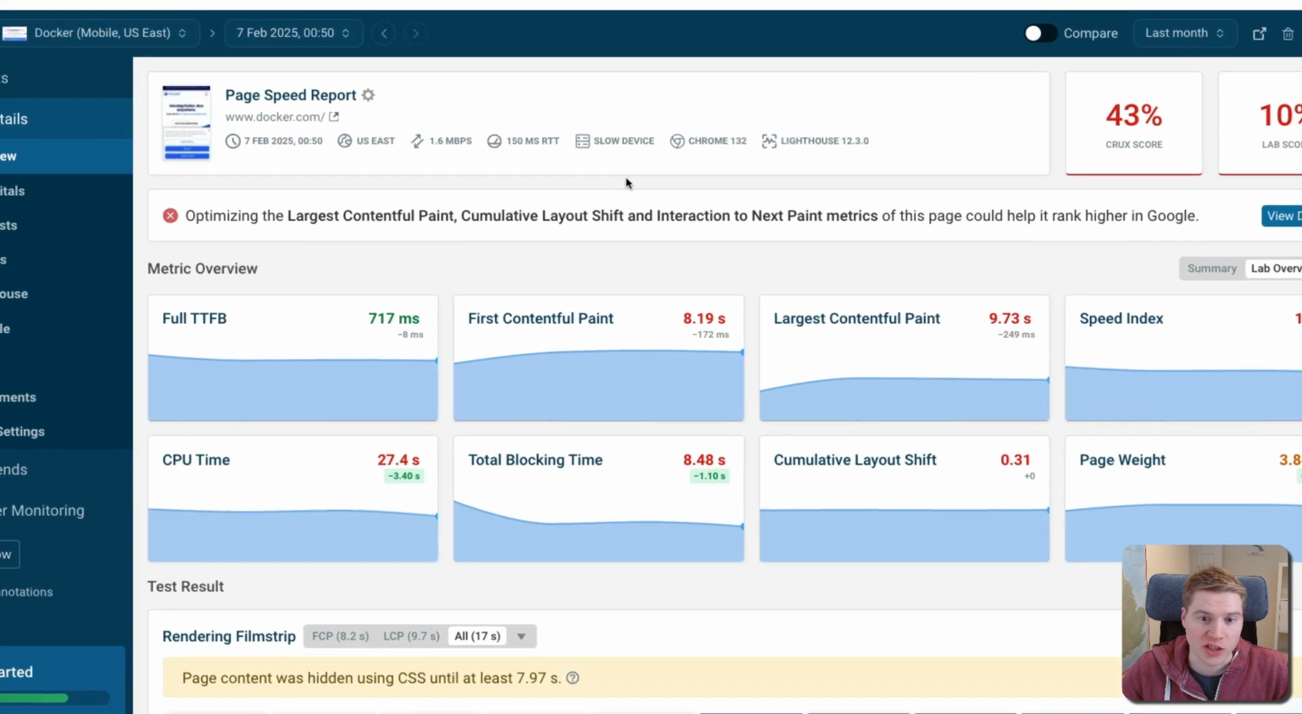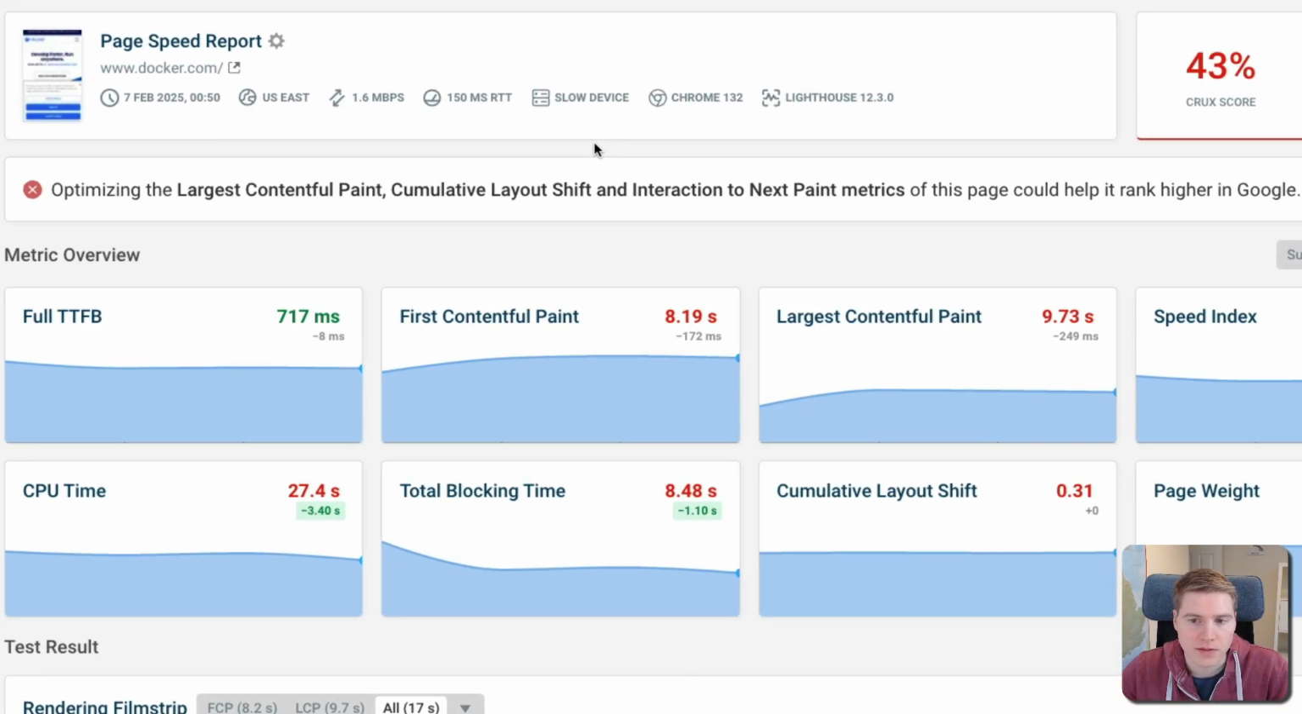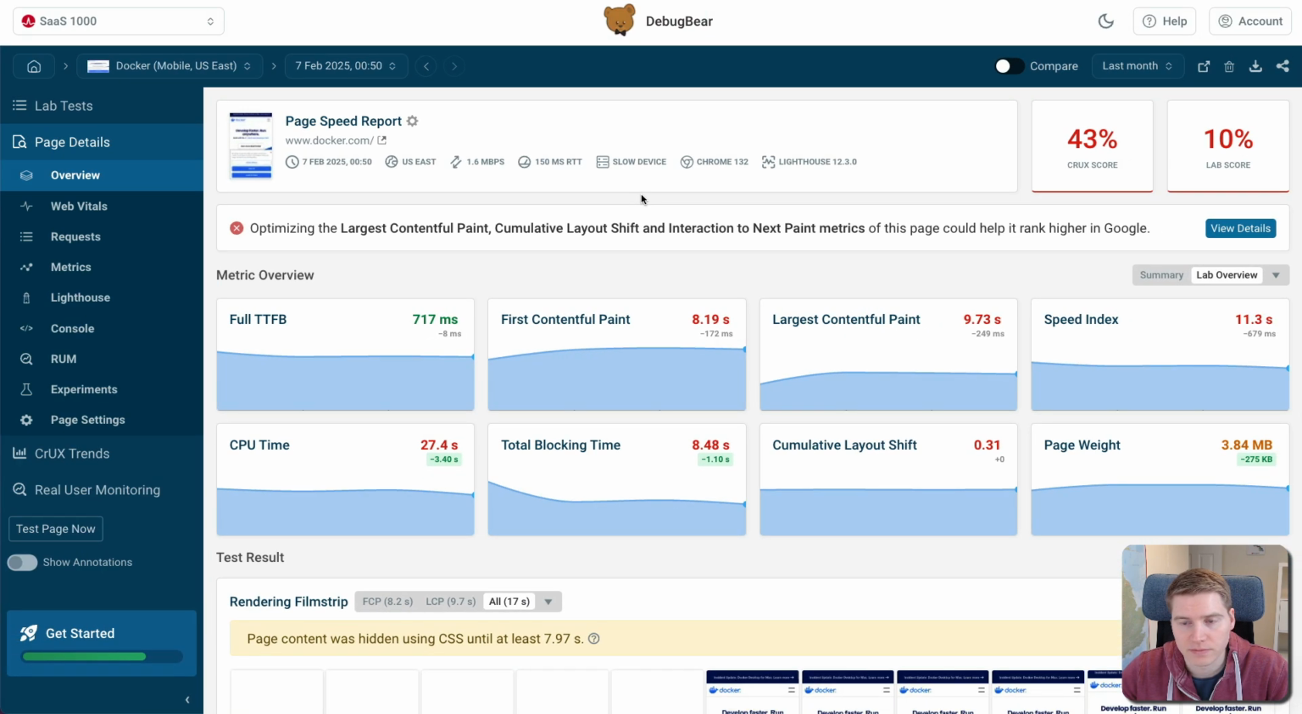Today we'll do another page speed review, this time looking at the docker.com website. We can see that the page is not rendering very quickly. We've got the largest contentful paint score over 9 seconds. And we can also see that for real users, this page also isn't meeting the Core Web Vitals assessment.